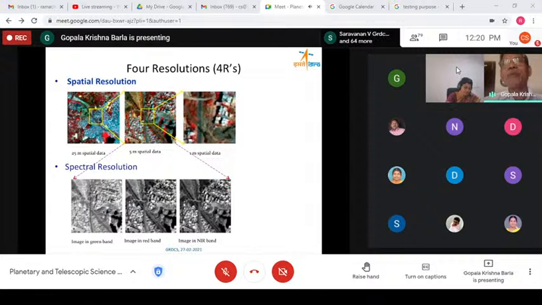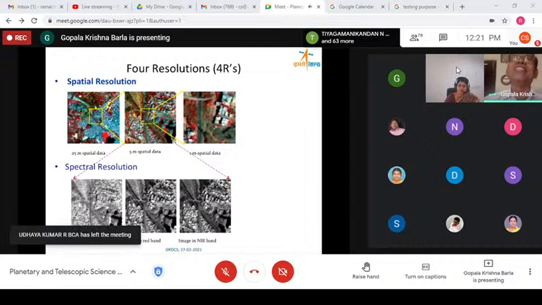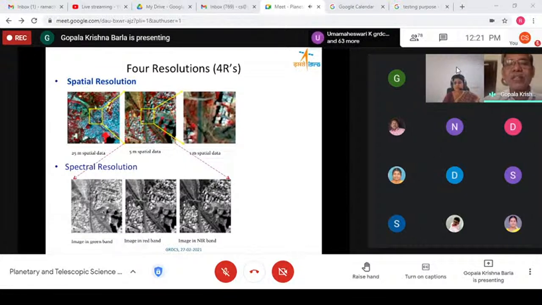Normally we talk about 512 by 512 and like that. But today's images, as a single satellite image, are 64K by 64K. 64 into 64, that many megabytes it will come. That is the kind of data we normally handle. Daily we receive the data, process it, and disseminate it also.